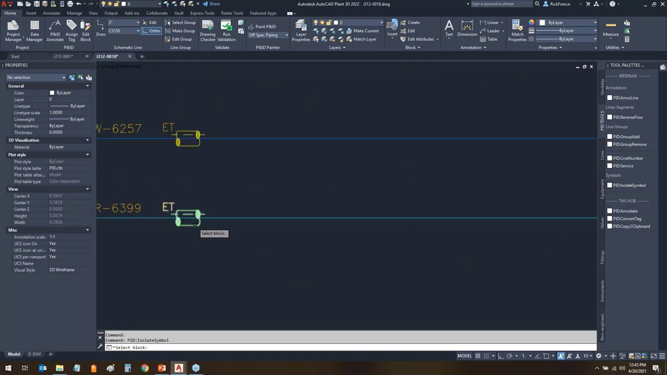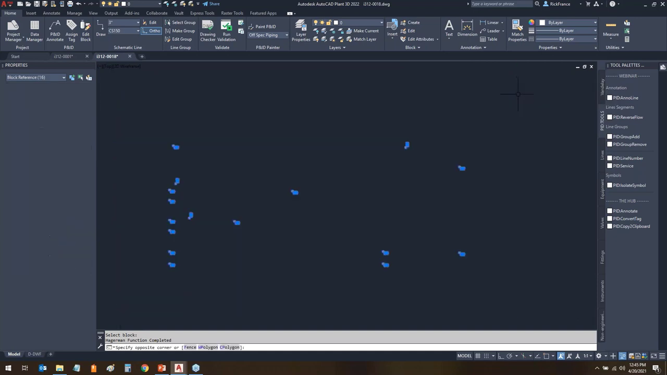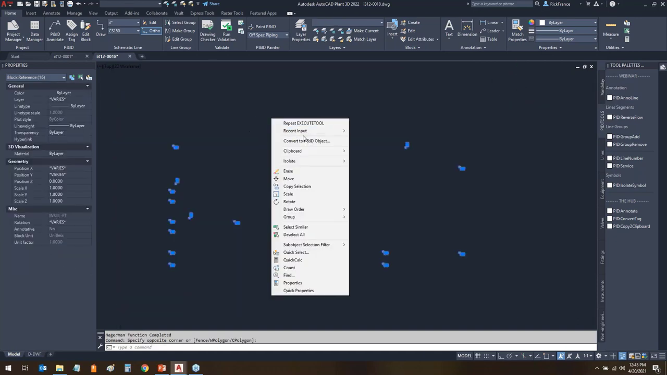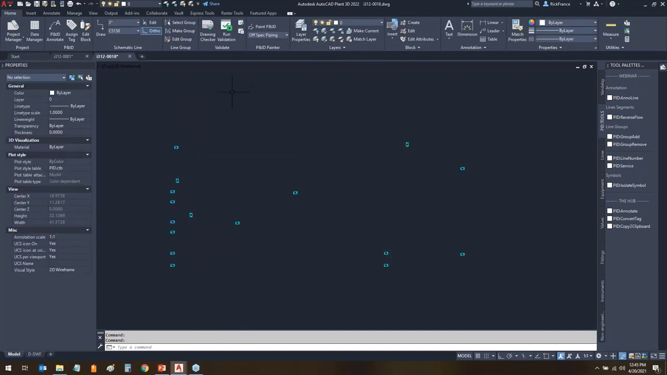I'm going to do my electrical tracing insulation here. So there's all my electrical tracing. I'll select it, right click, convert to P&ID object. Nothing I can do to make that any faster because we've got to come in here and tell it this is a specialty item of insulation, and it makes that change.